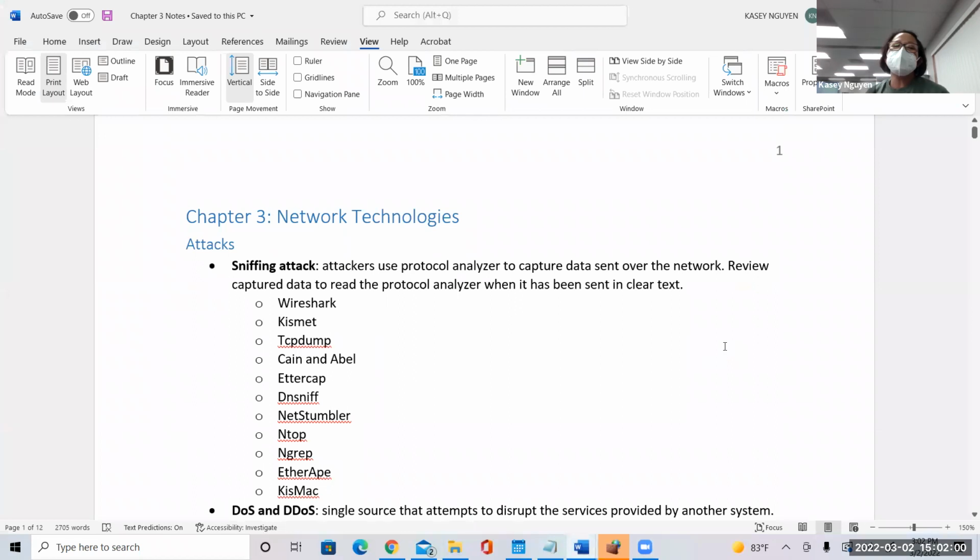So let's talk about Chapter 3 with network technologies and some of the attacks. Now, this chapter doesn't cover all of the attacks. We're going to have one chapter that's going to emphasize more on the threats and the vulnerabilities. So it starts out with giving you the information on sniffing attack, right?